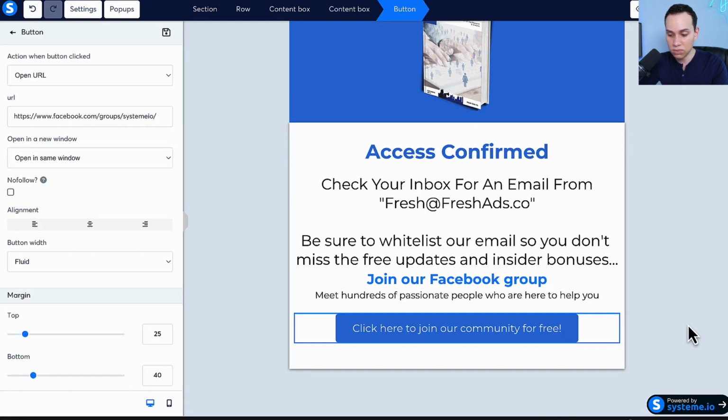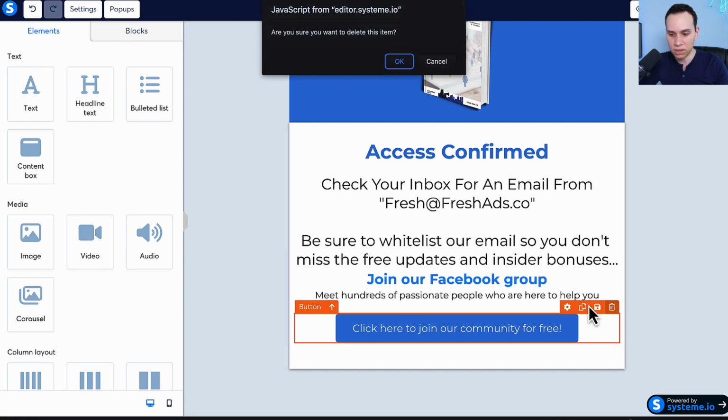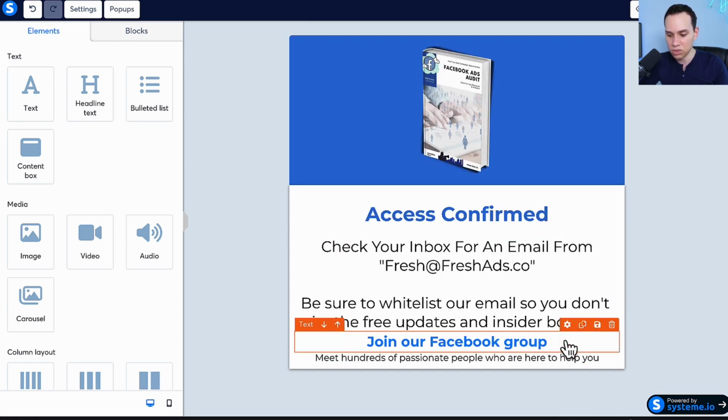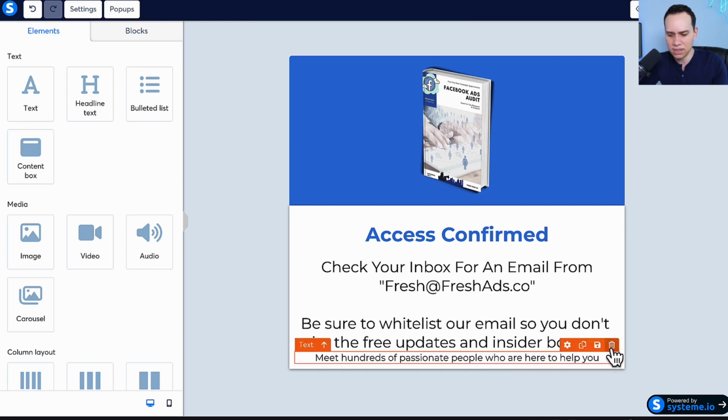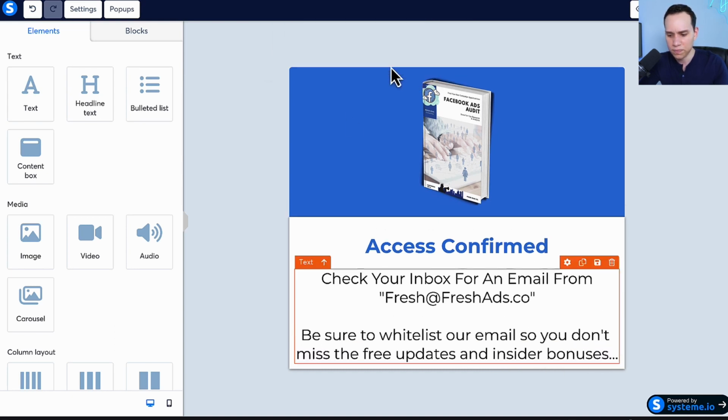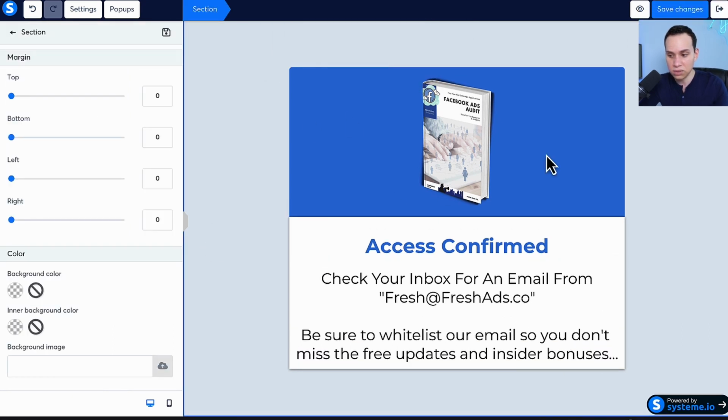And I'm actually going to remove this button because I don't want them to do anything. I don't want them to be distracted. They're either going to check their inbox or they're going to suddenly decide that they don't want what they just opted in for. And so this is all we need to do. I'll click on Save Changes. And this is all we need to do for our thank you page.